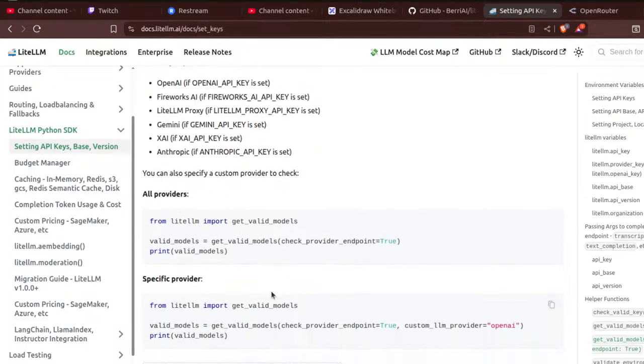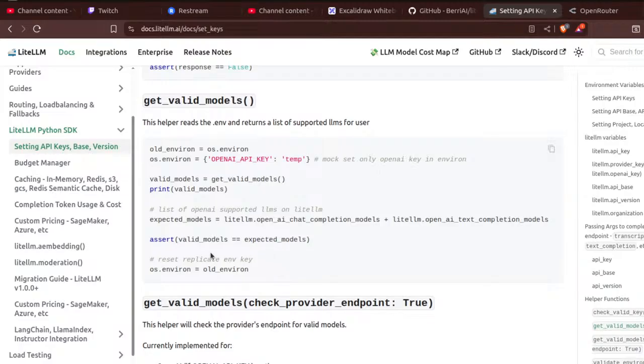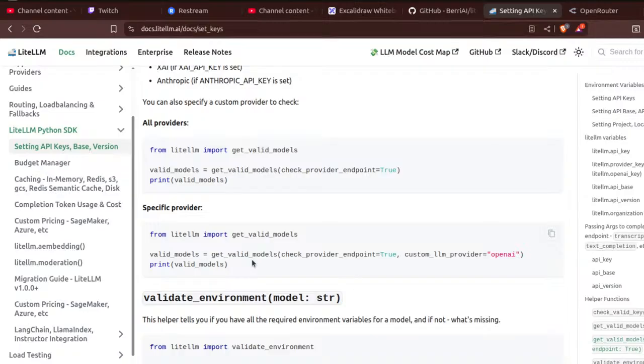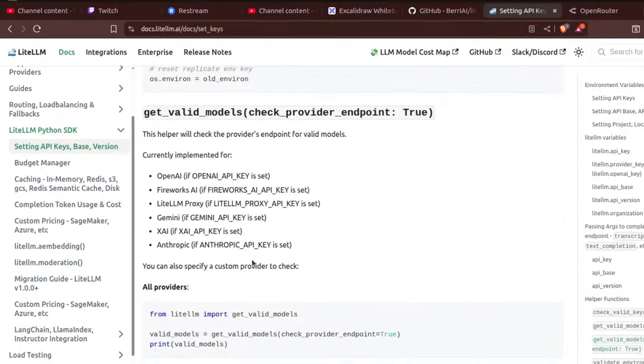This I am not sure what is happening, but I think we'll give it OpenAI chat completion models and OpenAI text completion models. Get valid models and then use the custom API endpoint.